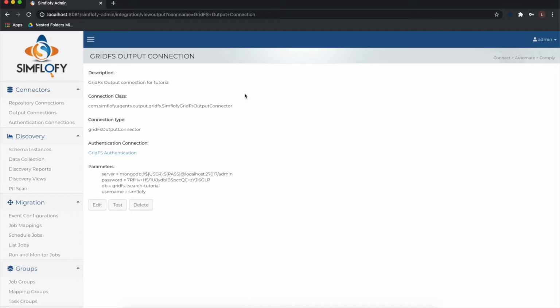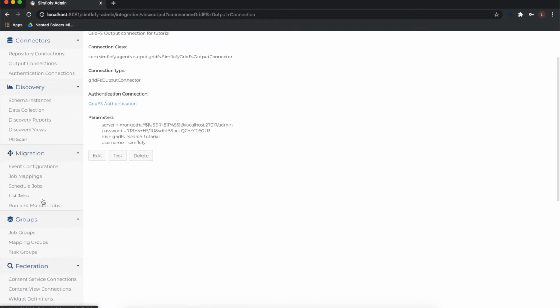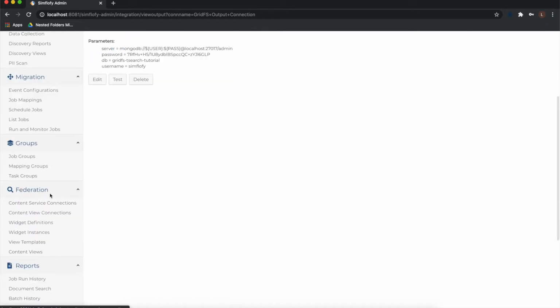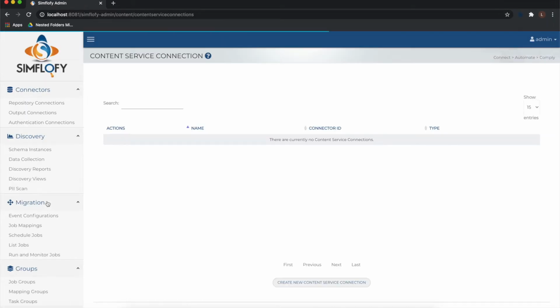Next, we're going to create our GridFS Content Services connector. This part of the step is important because it's going to allow TSearch later on to properly perform the functions that it needs to do. So at the bottom here, Federation, we're going to click on Content Service Connections. Now, at the bottom, Create New Content Service Connection.